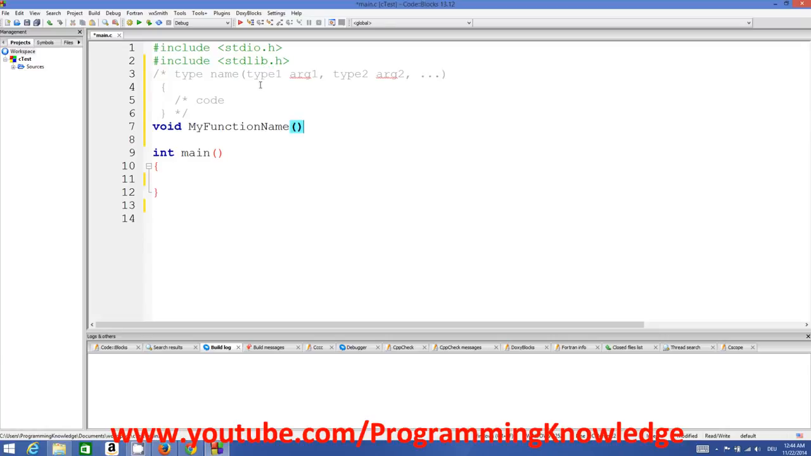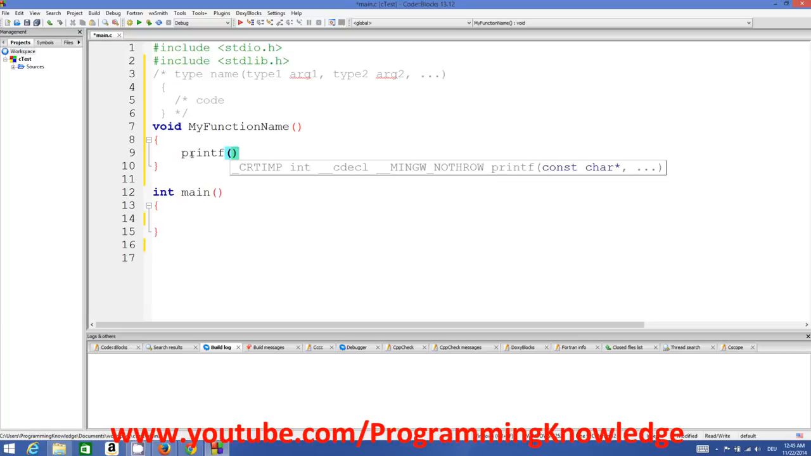Right now we don't want to pass any parameters, but we will see how we can use parameters with functions in the next videos. So just for now we will not pass any parameter to the function, right? And then come these two curly braces, and now in this function I want to perform some code. For example, I want to print something, printf, and we can say we are inside a function, right?